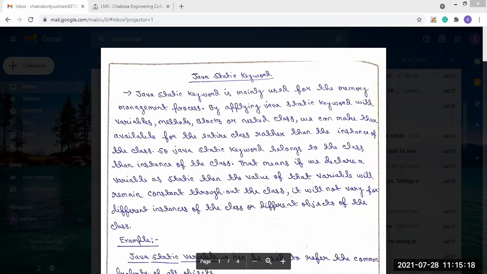If we declare a variable as static, then the value of that variable will remain constant throughout the class. It will not vary for different instances of the class. Whatever the value is, it stays the same across the class and across different objects of the class.